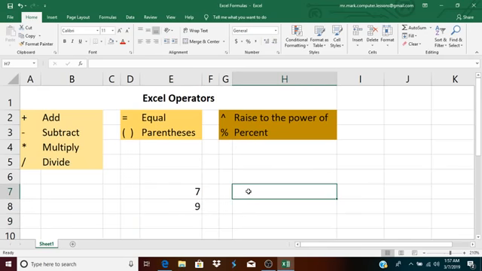Let's try using the exponent symbol, the caret mark. For instance, 2, shift 6, which is the caret mark, 2 to the power of 3, right? And sorry, but it's a formula, so we have to start with the equal sign first. So equal, you always have to start with equal, 2 caret mark 3, which is the equivalent of 2 times 2 times 2. Therefore, the answer is 8.